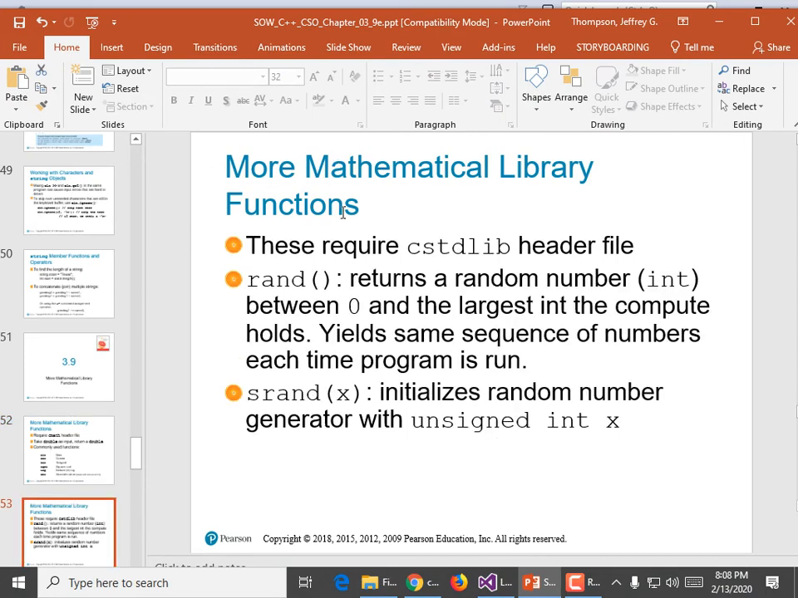More math. CSTDLIB. Now we've gotten to something really fun, which is a random function. Use random to create games, for example, like dice rolling games, right? To represent a die. If you like Dungeons and Dragons or Pathfinder, you might need to roll a number between 1 and 20. And you'd use a random function to do that. Or you're doing Yahtzee, you'd want to be able to generate numbers between 1 and 6.